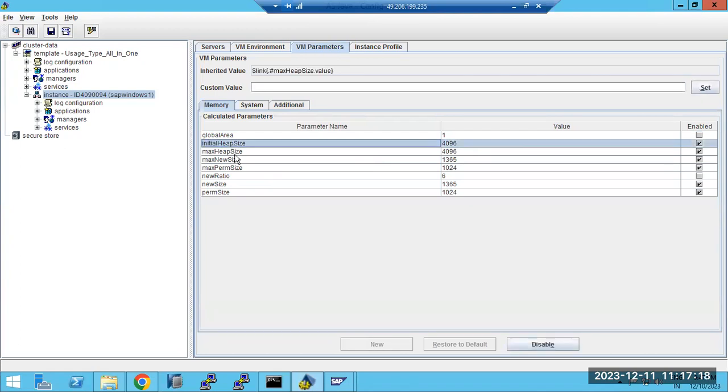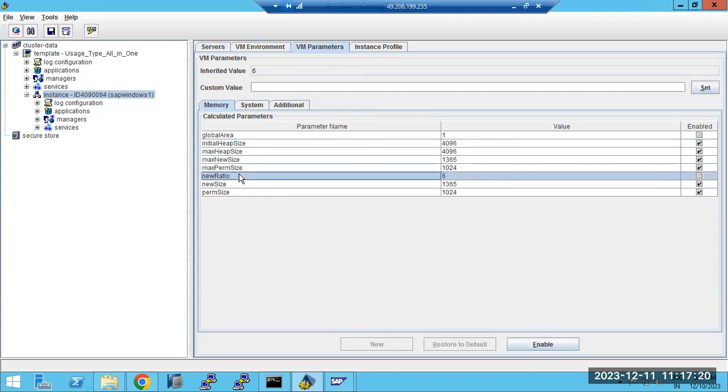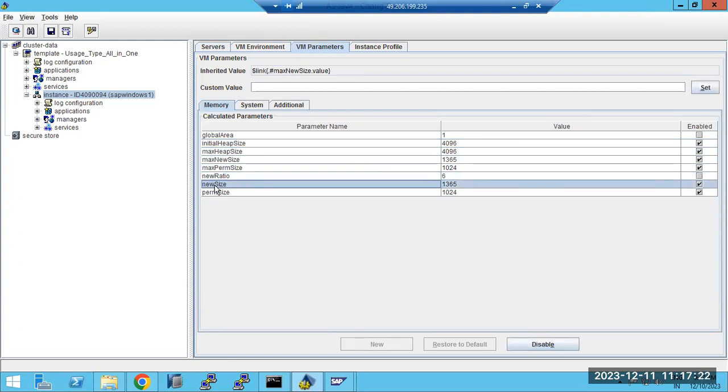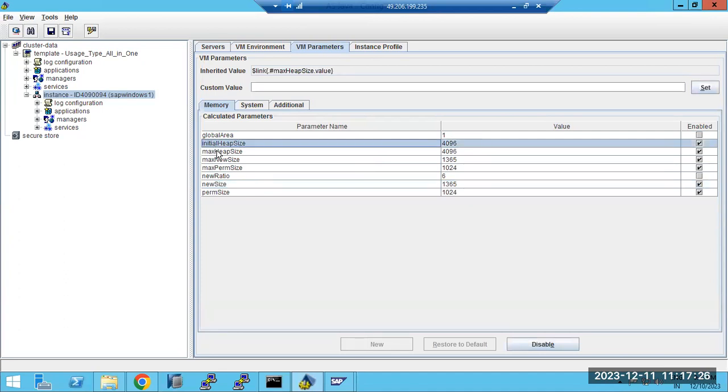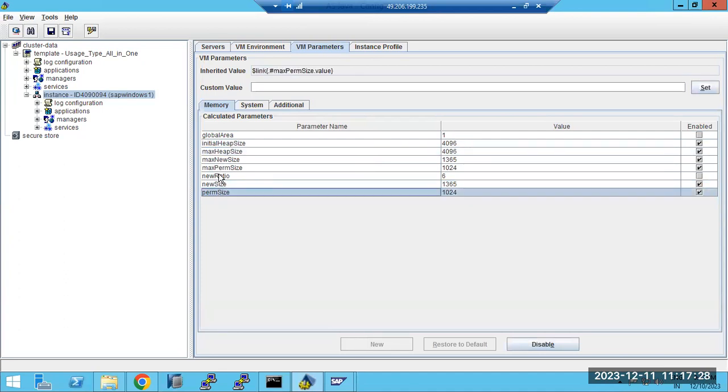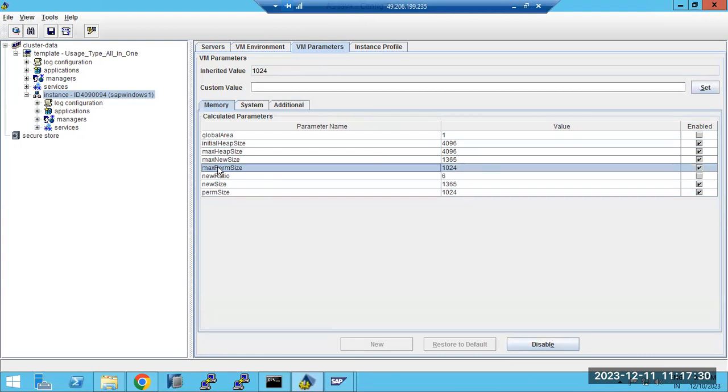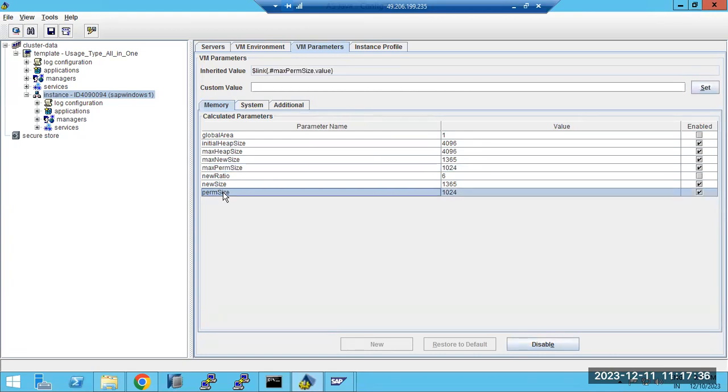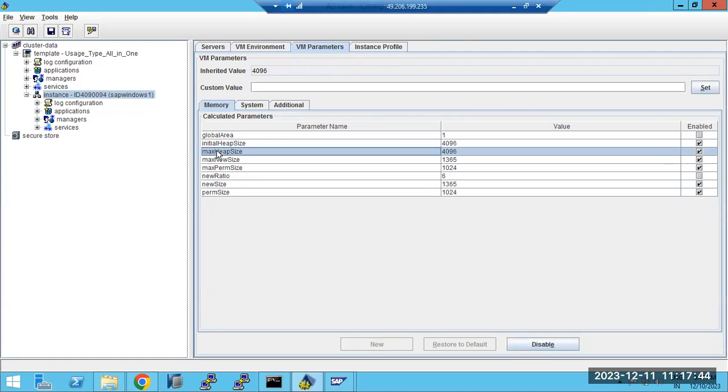So here, these are the memory parameters: new size, max new size, initial heap size, max heap size, perm size, max perm size. There are 3 types of memory parameters at the Java level, right? Initial perm size, permanent size. There is some naming convention for this, but the main one is the heap. Heap is the main here. So these are the heap size parameters.